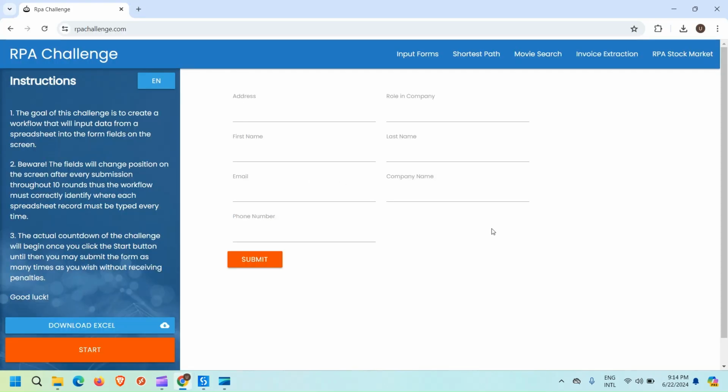For this demo, I'm going to automate this RPA challenge. I'm going to fetch all the items, like the clickable or fillable fields, and all these are using our object repository.